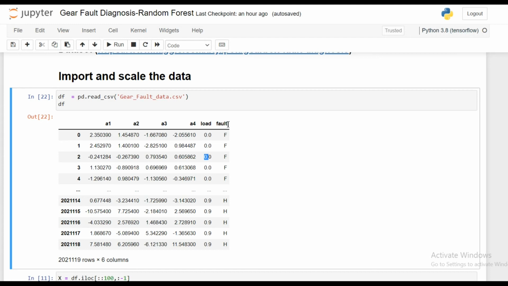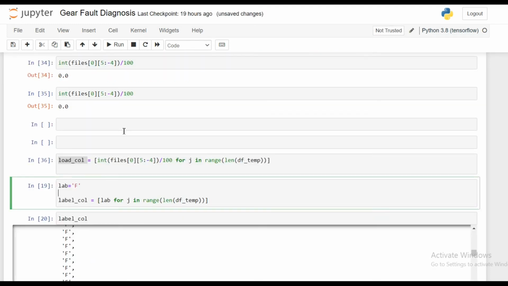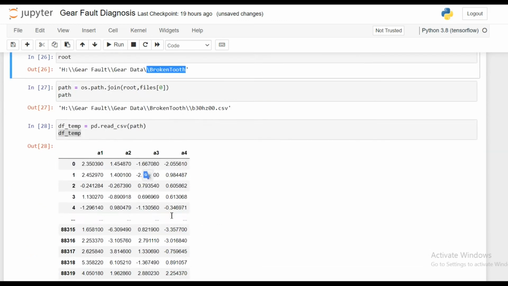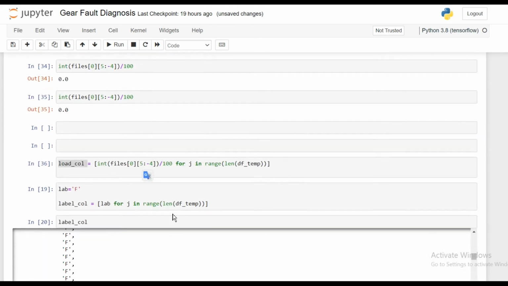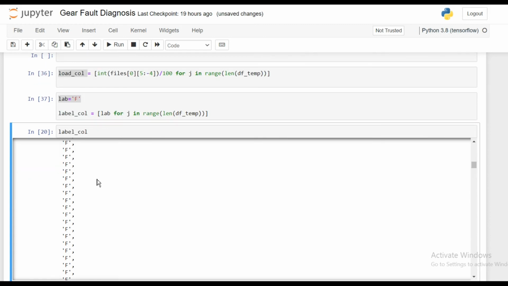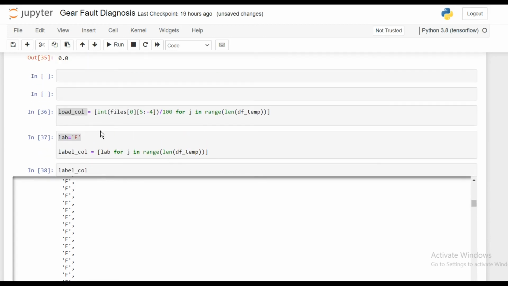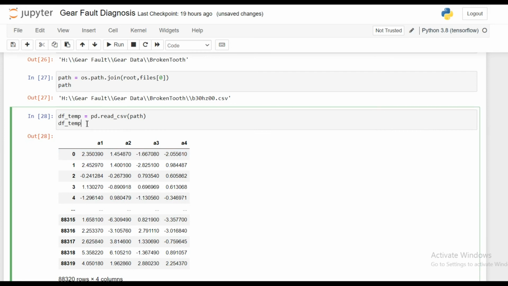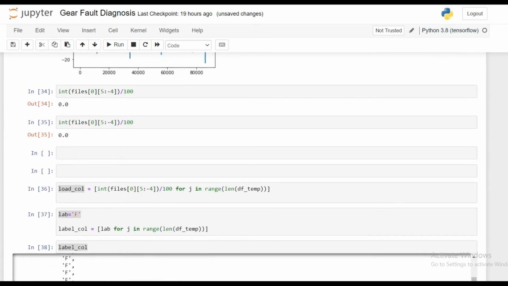And then I need to create this fault label, as I am in the fault broken tooth dataset. For this broken tooth dataset, I'll put F as my label. That is a faulty label. I'll use the same column here, and this label will be my F. That's the faulty one. Okay, now I've got two columns, my load column and my label column. Now I just need to add these two columns to this df temp dataset.